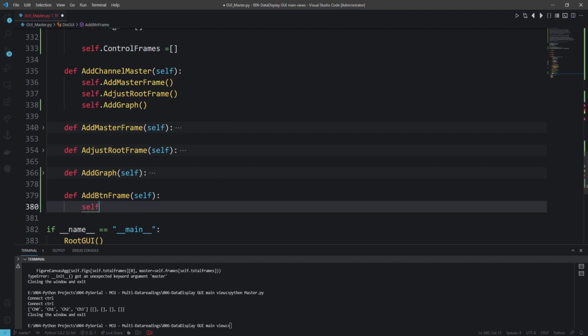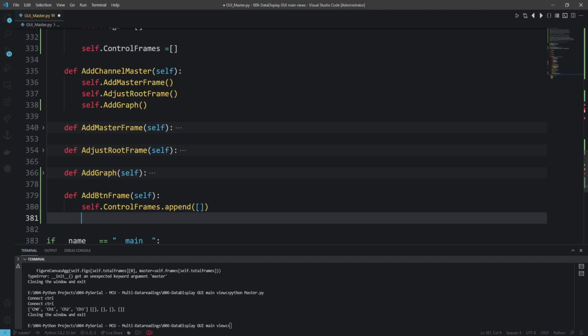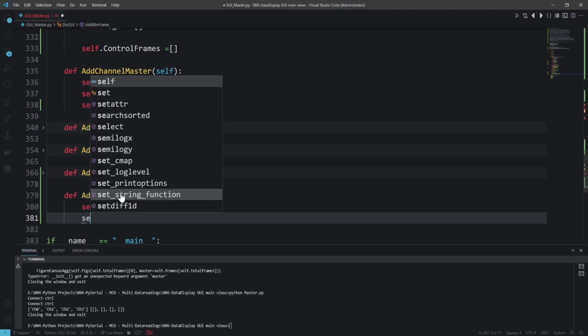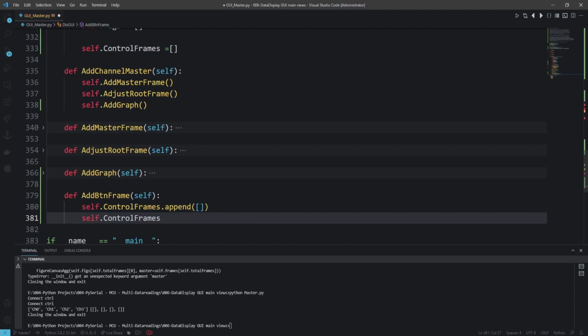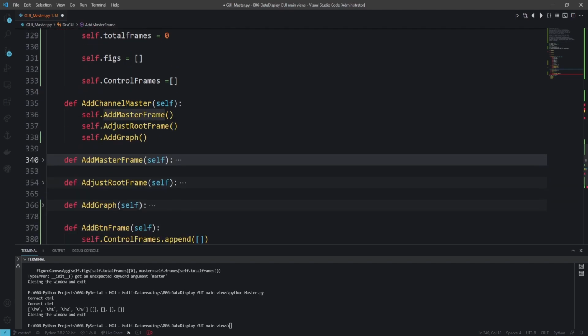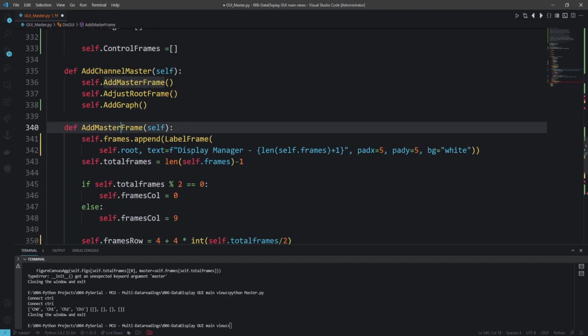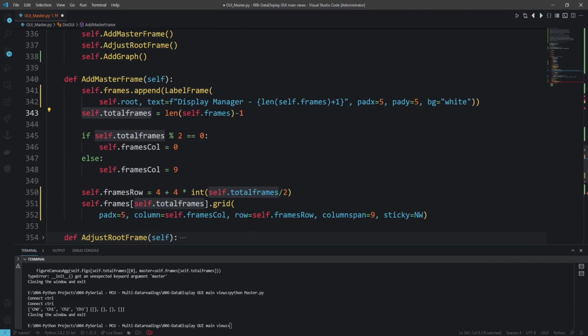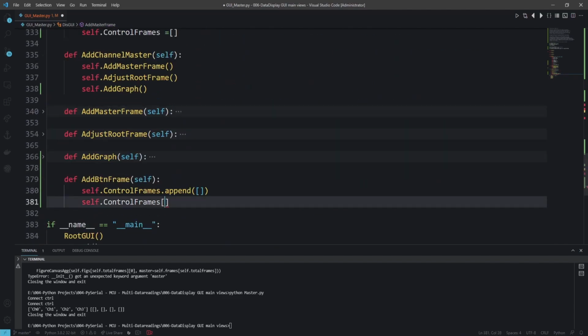Just a moment, I forgot the dot here, and control_frames, then append, and we are going to add a new list. The first element of this one will be the frame itself. So let's go for self.control_frame, and the one that we are going to add, because it's the same time, is the one that we already set up here, self.total_frames. We will be adding this one because this is exactly the same number of total frames that we will have, and this is becoming very handy so we can control the flow and the number of elements inside the list.